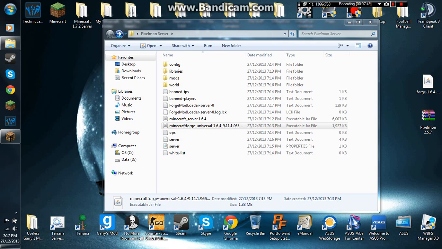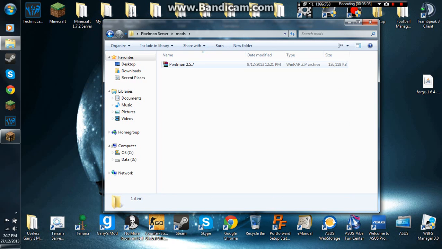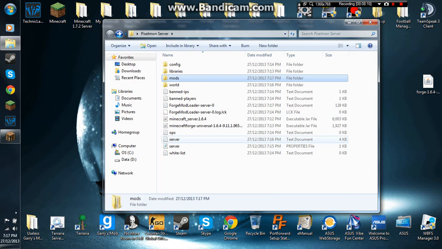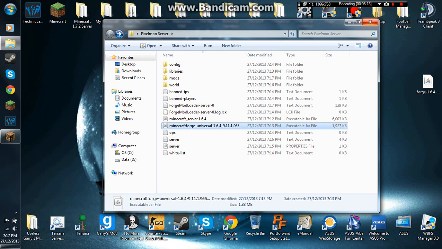Okay, now after you finish closing your server, go ahead and drag the Pixelmon 2.5.7 folder, I mean file, into your mods folder in your Pixelmon server folder. And as you can see, it's right in there. And then you wanna go ahead and start up your server again.